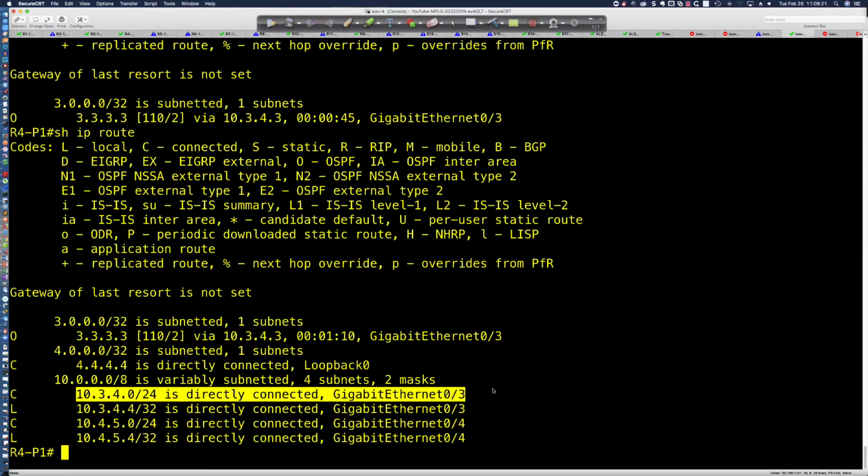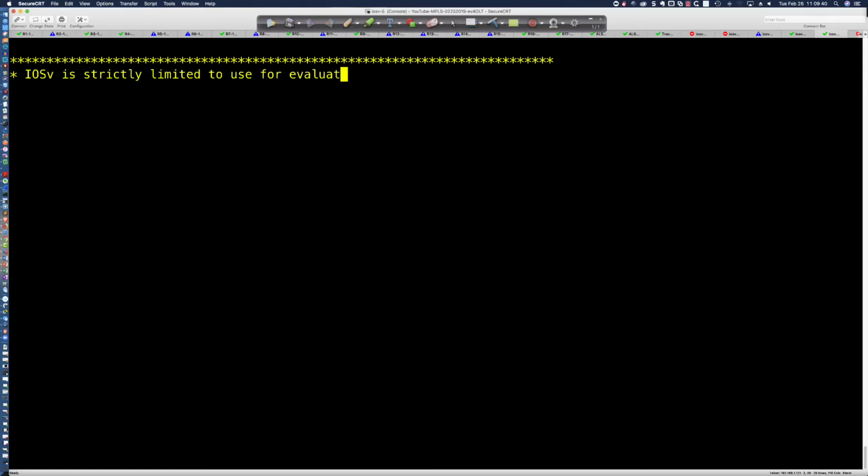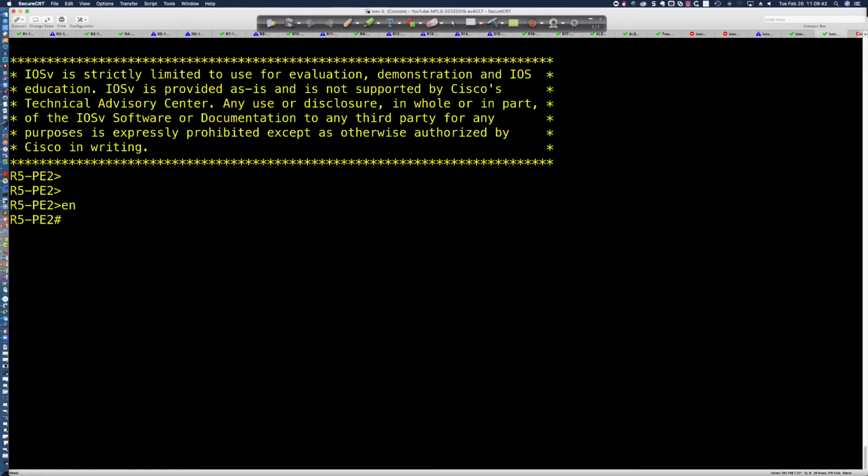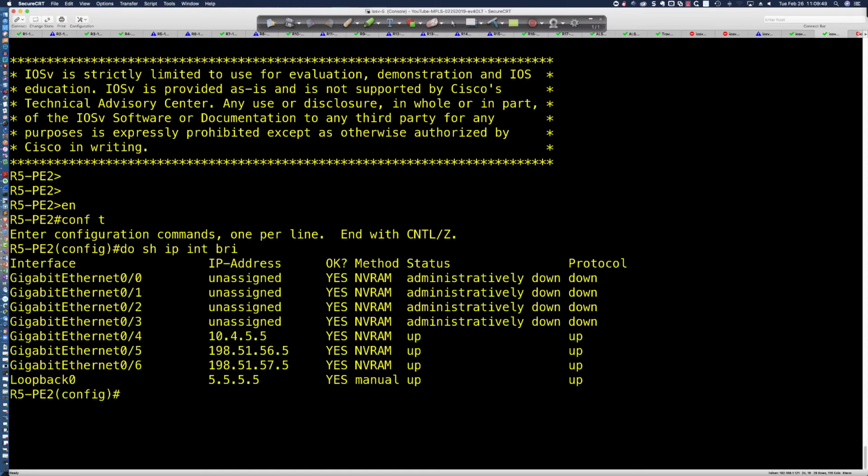So when we have two identical routes for the same destination, what is the tiebreaker? Administrative distance. So OSPF is 110 and directly connected, right, is substantially lower than 110. So we've got OSPF set up on R4. Now let's come over to PE2 or R5. We'll go from user exec to privilege exec into global config. And let's say do show ip interface brief. And we see what we've got here.